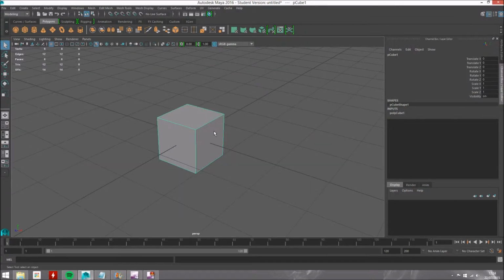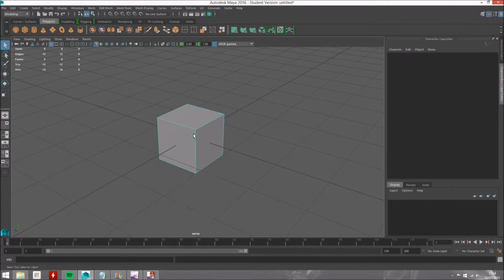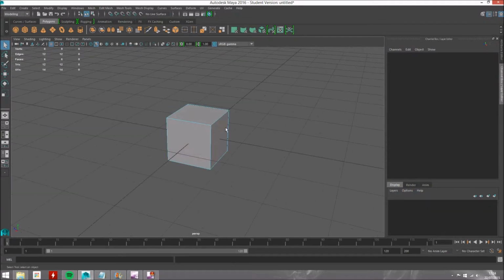Now to edit the cube. There are three general ways of editing a cube: faces, edges and vertexes. To select each one, you just have to hold right click and it comes up with several options here. As you're still holding right click, just move down to faces, for example, and now you can highlight the faces on the cube.